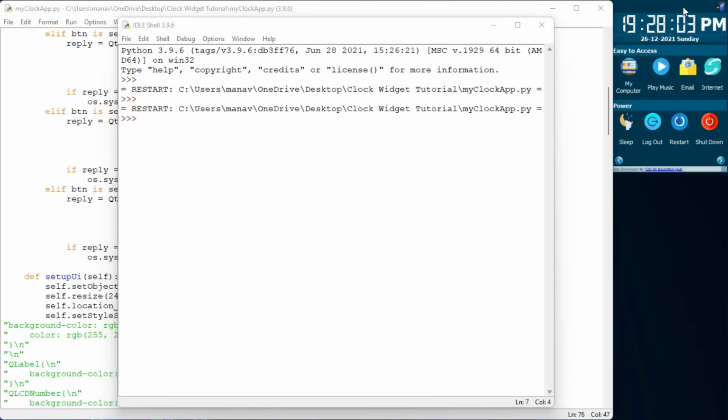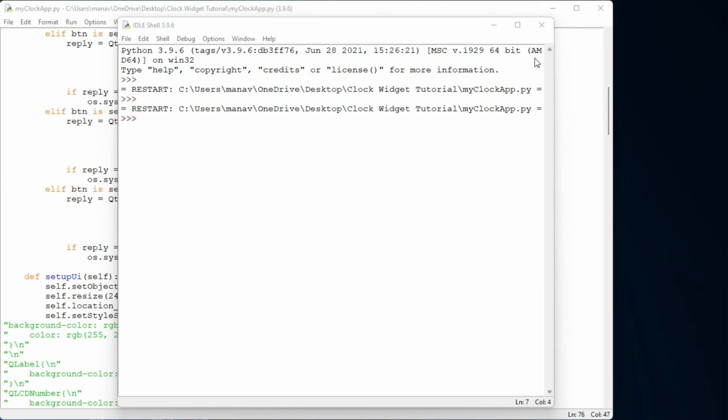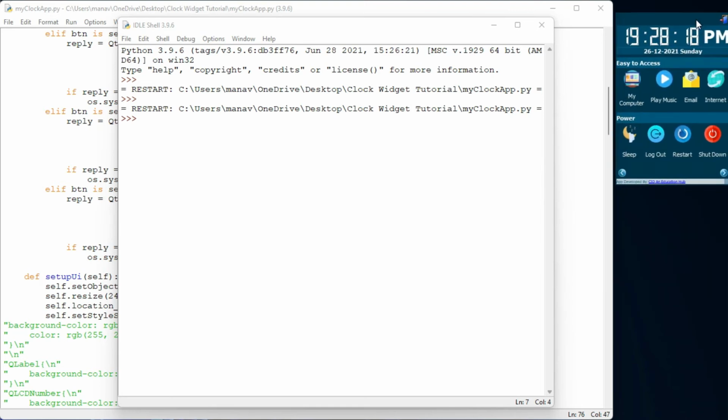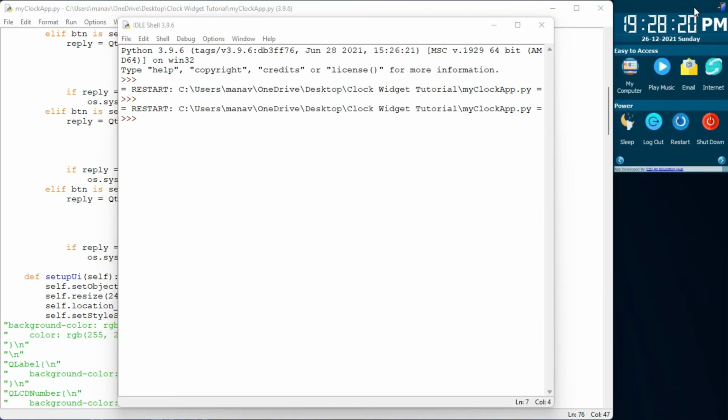The previous one is like this, right? This has no minimize, maximize or close button, and this is on the bottom. Okay, as you can see, this is on the bottom. It will never come at the top. Okay, this is like a widget. That means it is working fine, right?